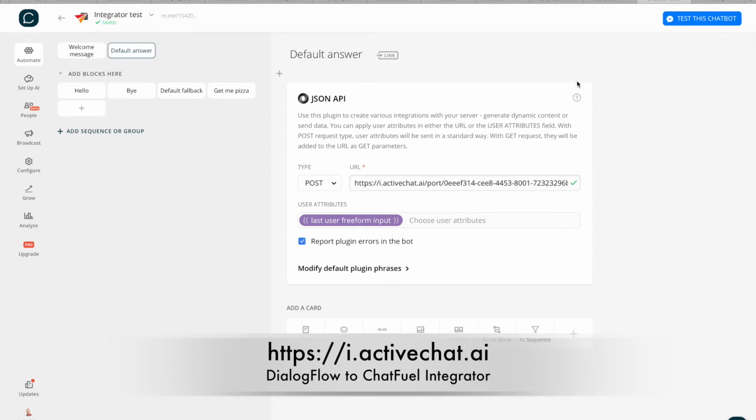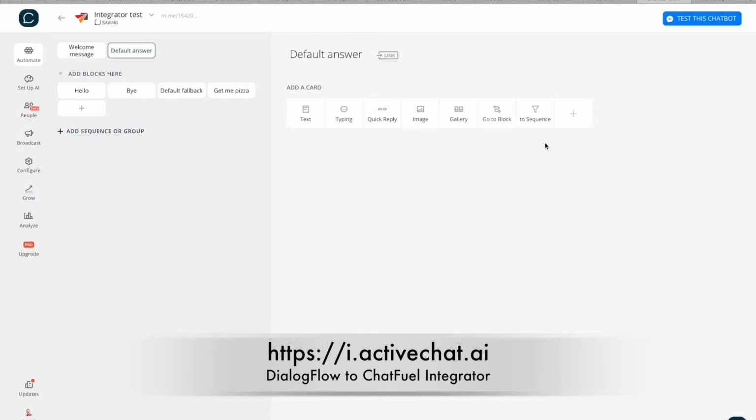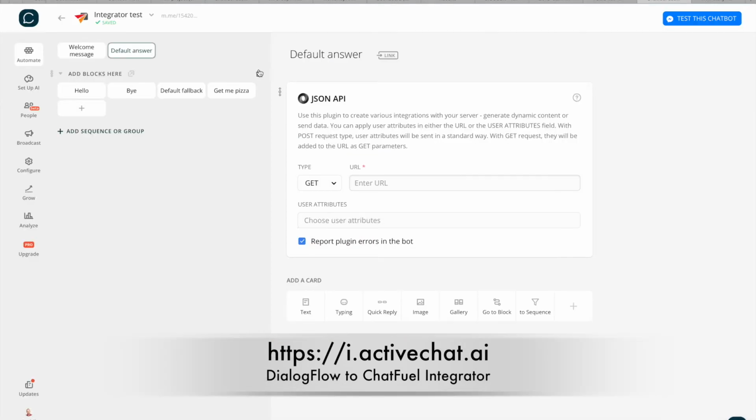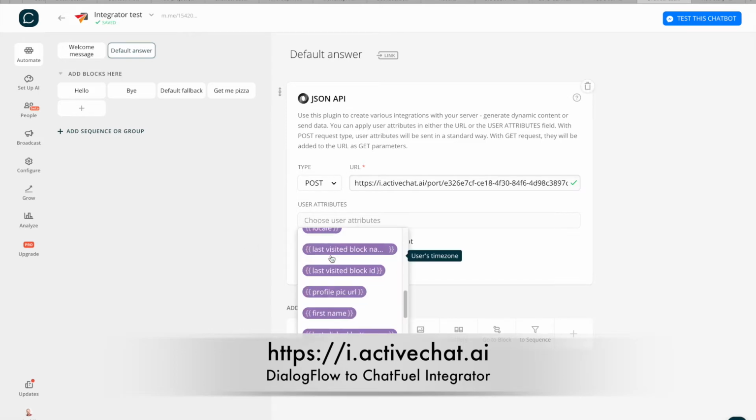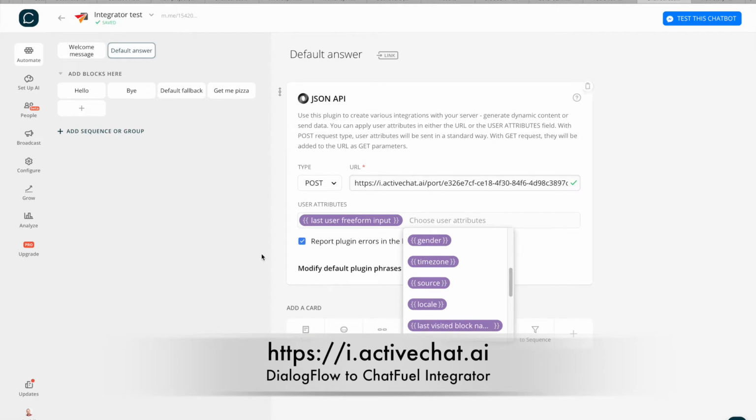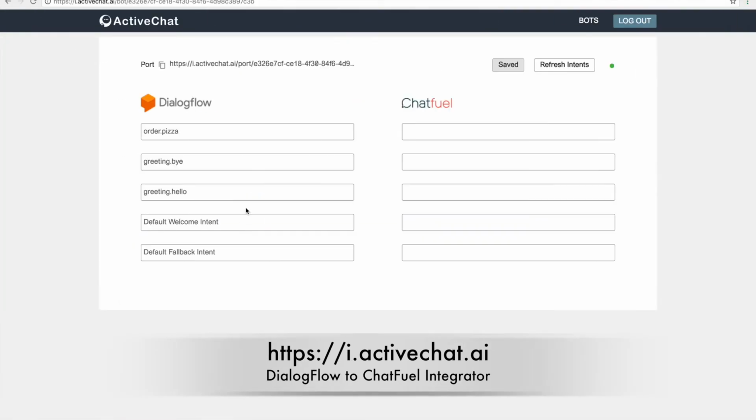So let's remove this for a moment. And you can add the JSON API plugin here, paste the URL that you have in your clipboard, and change the type from get to post. And then you should select in the user attributes field the last user freeform input attribute to send the value of that attribute to DialogFlow. Actually, that's all.